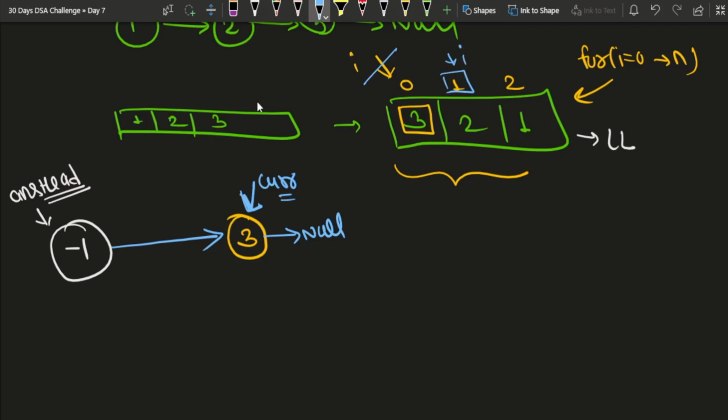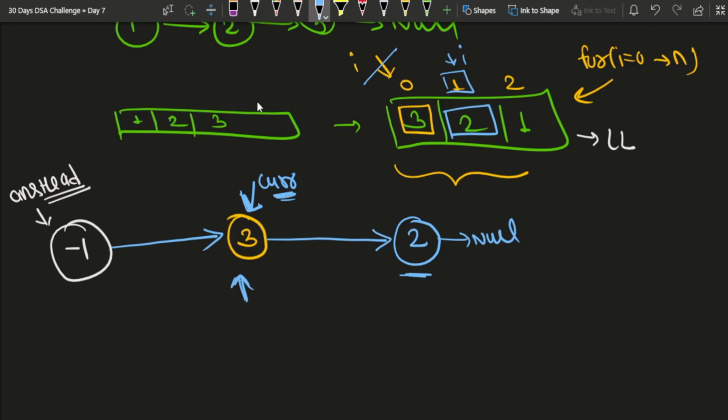Then we will do the same thing. We will see what is the value present at this index. It is 2. So make a new node with the value 2, and its next pointer will be pointing to null by default. The next step is pretty simple. We have to connect the current node and this newly made node with the help of the next pointer, and after that my current pointer will point at this new node.